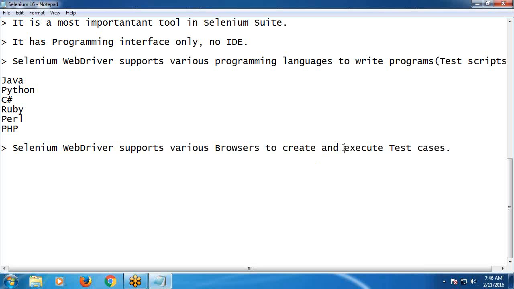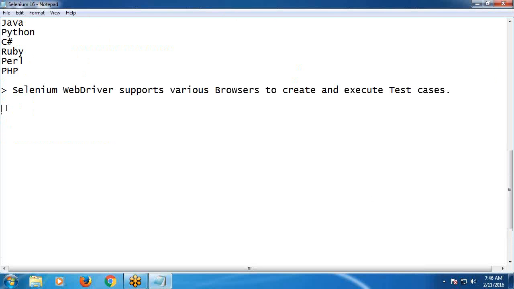But executing test cases is different. If it is the Mozilla Firefox browser, we use the Mozilla Firefox browser driver. If it is Internet Explorer, the IE browser driver. If it is Chrome, the Chrome browser driver. Okay. Selenium WebDriver supports various browsers to execute test cases.